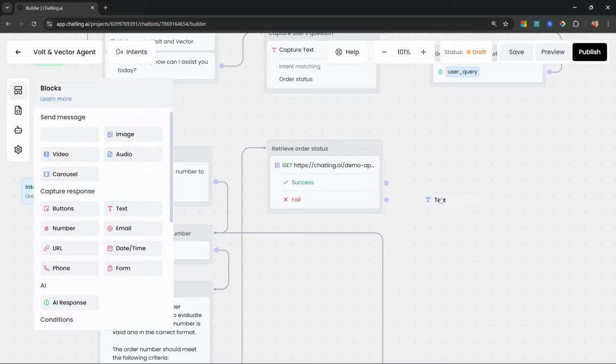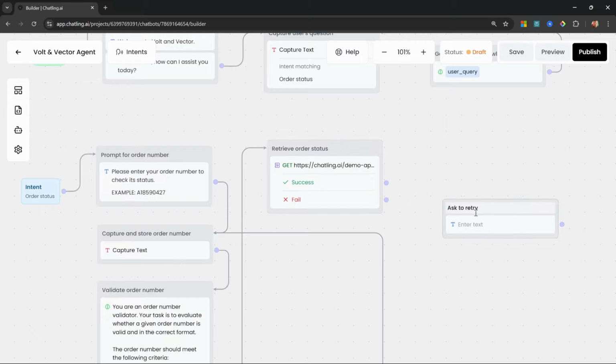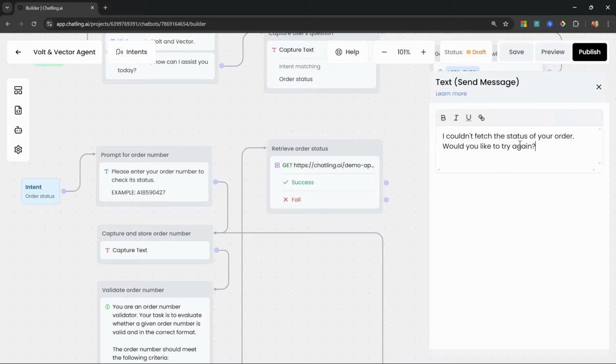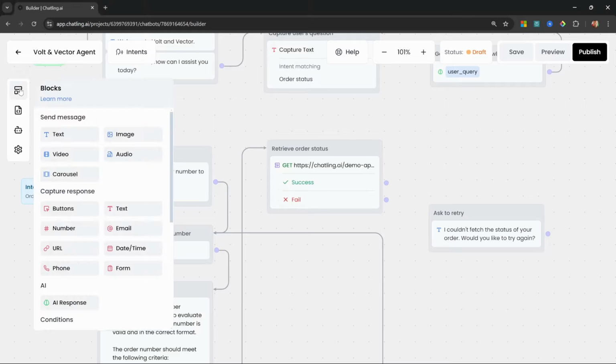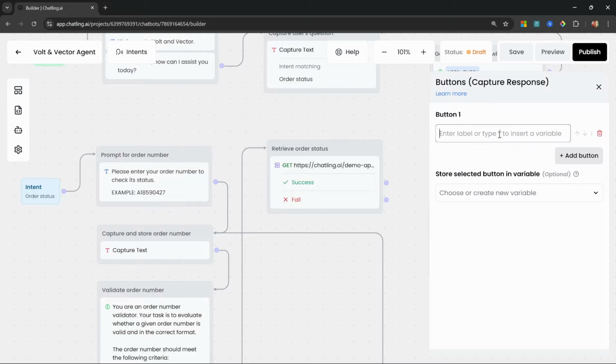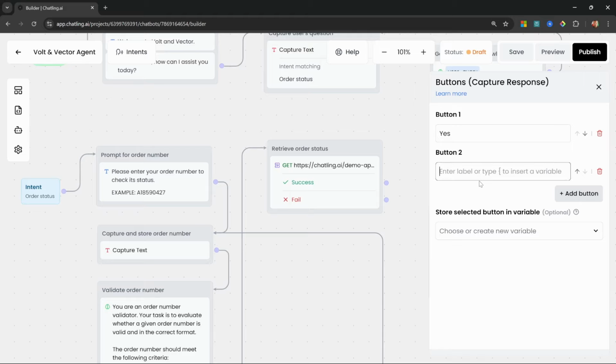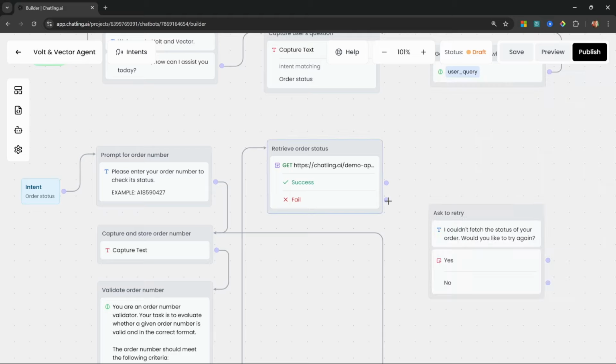So let's add a new text block. We can rename this group to ask to retry. Let's send the text. I couldn't fetch the status of your order. Would you like to try again? And let's add a few buttons to allow the user to say yes or no. So let's add buttons, let's add it below this text. And for button 1, let's simply enter yes. And let's add another button with the label of no. And let's also attach this fail path to ask to retry.